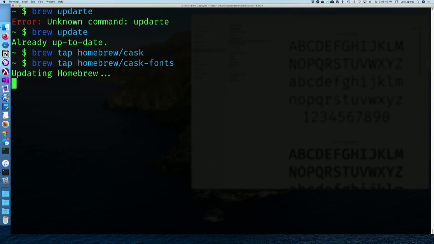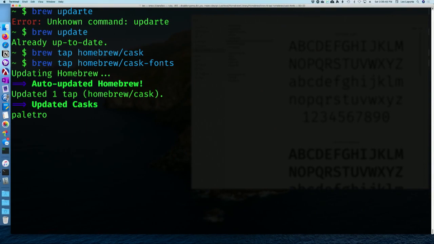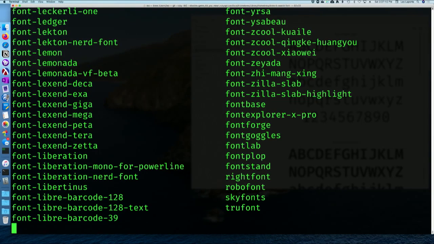There are literally hundreds of fonts available on Homebrew. So you see it's updating it, and now we're ready to go. The easiest way to find out what's on here is to type brew search and the word font dash. All the fonts in Brew start with the name font dash. And stand back after you type that, because you're going to see a really long list of fonts.